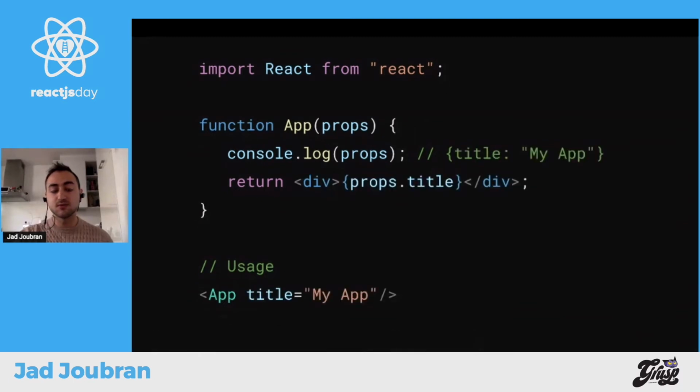Now let's take an example where we render an app with a title equals my app. In that case, the props will still be an object, but we will get a key value pair for the title. So it's an object with title my app. And let's say we just want to render this in a div. We render a div with props.title.